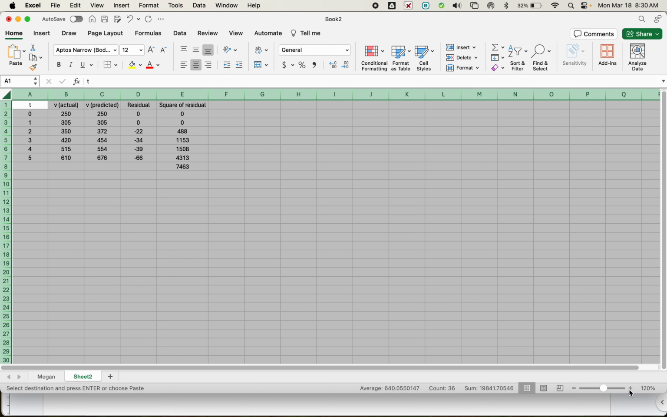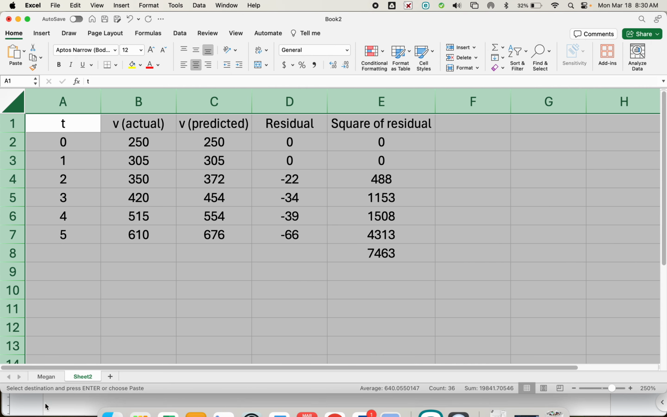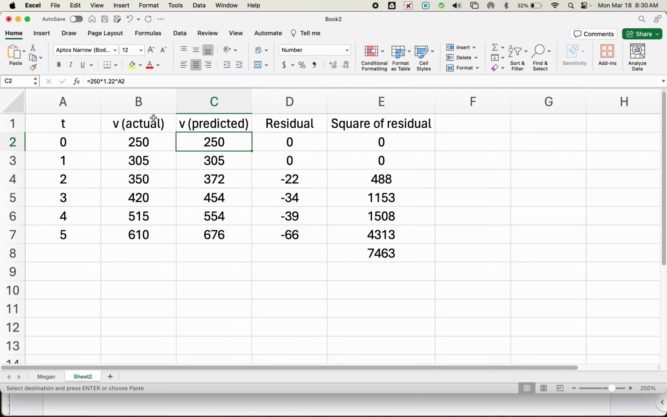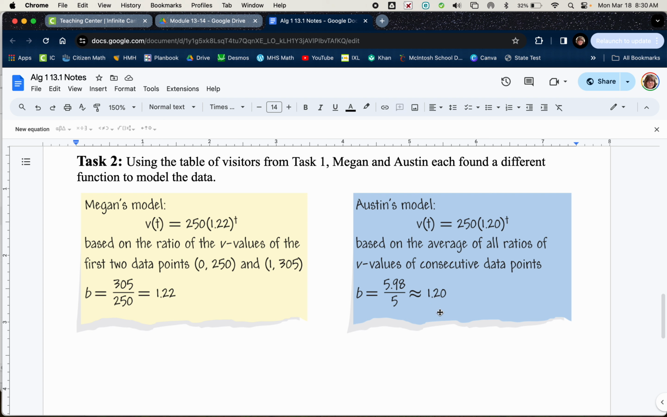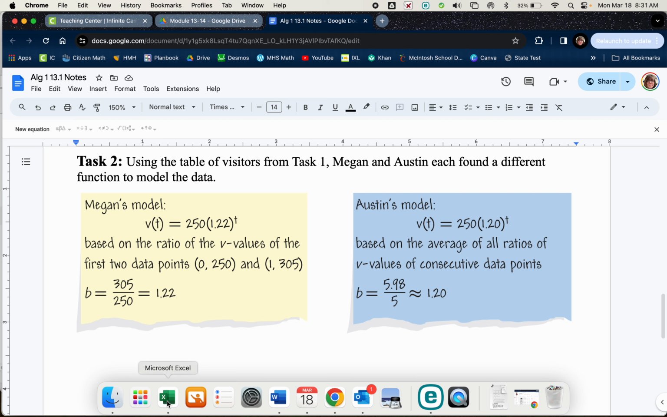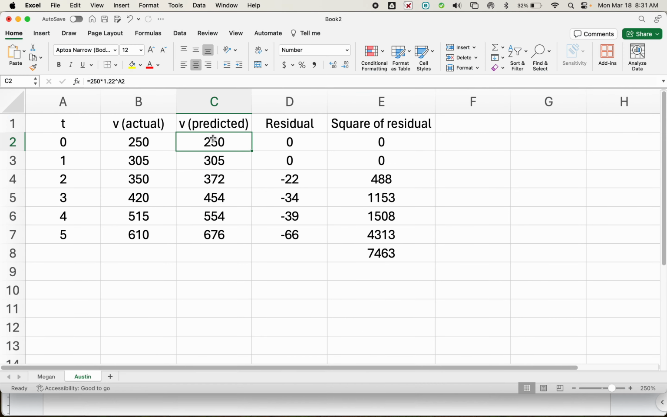Now I'll need to zoom back in again. Now here I've got a whole other sheet, but I can now use what I've got. The only thing that changed, let's rename this, right click, rename. Let's rename this one Austin. The only thing that's changed in this one is the equation he used. If we reference our notes again, he used 1.20 to the t. He used the average of all of those ratios. So instead of using 1.22, we're going to use 1.20. So I can come up here and change this to 1.20 to the t.